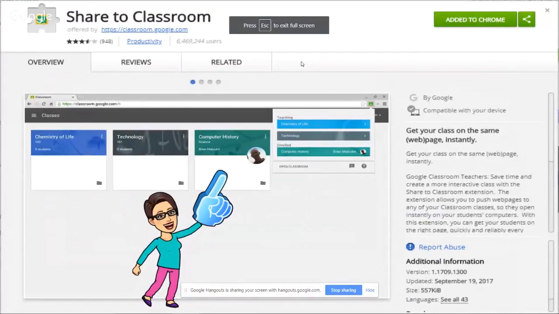The second one that my teachers absolutely love is Share to Classroom. You can get your class all on the same web page instantly using this. So for teachers specifically, you can save time and have interactive class lessons with this extension. So you can push a web page to any of your classroom classes.